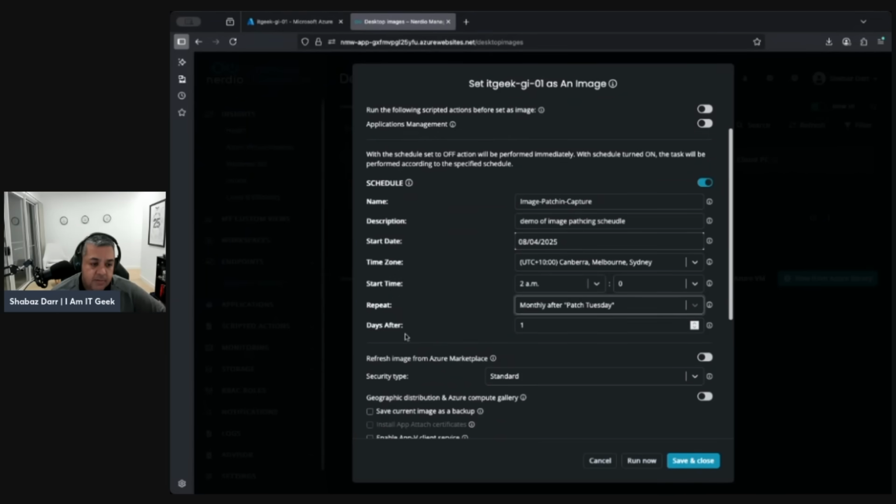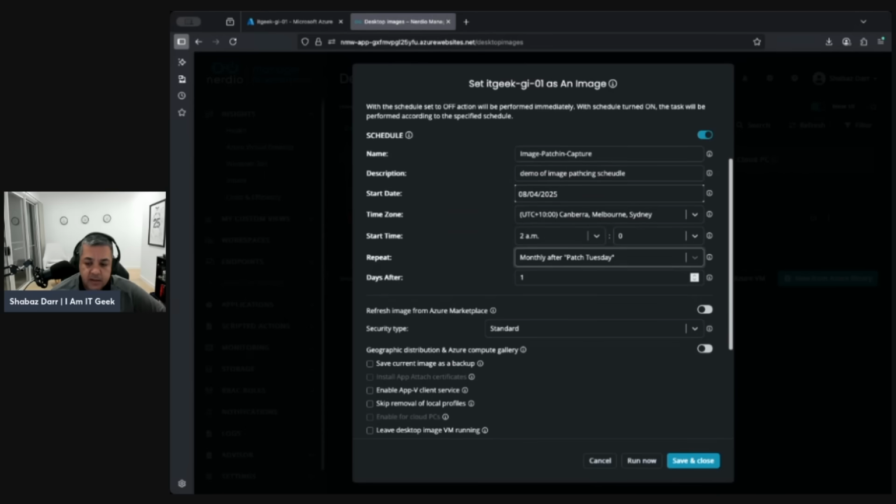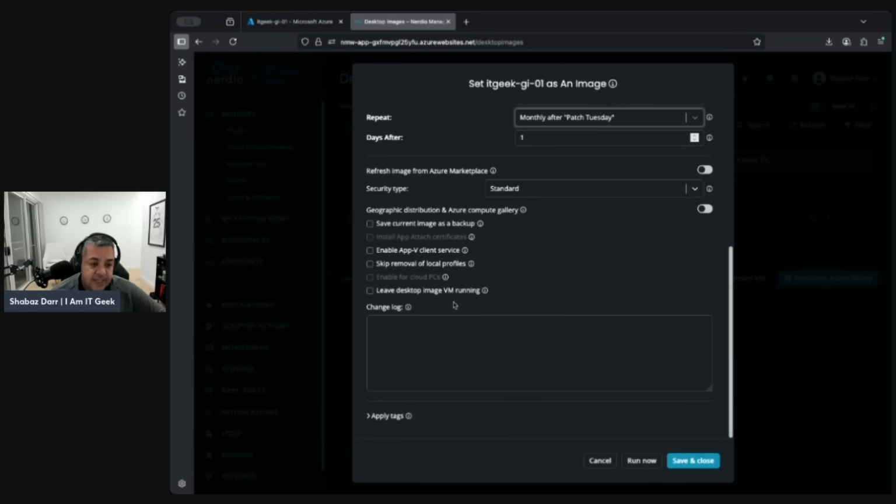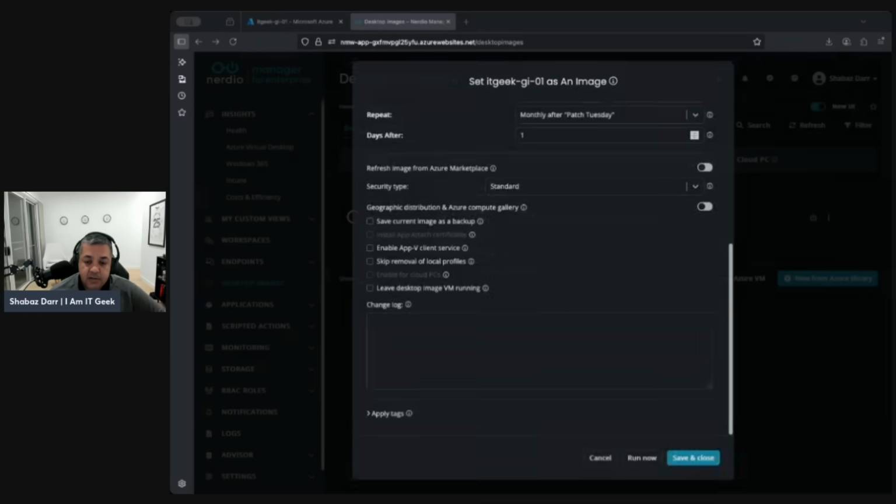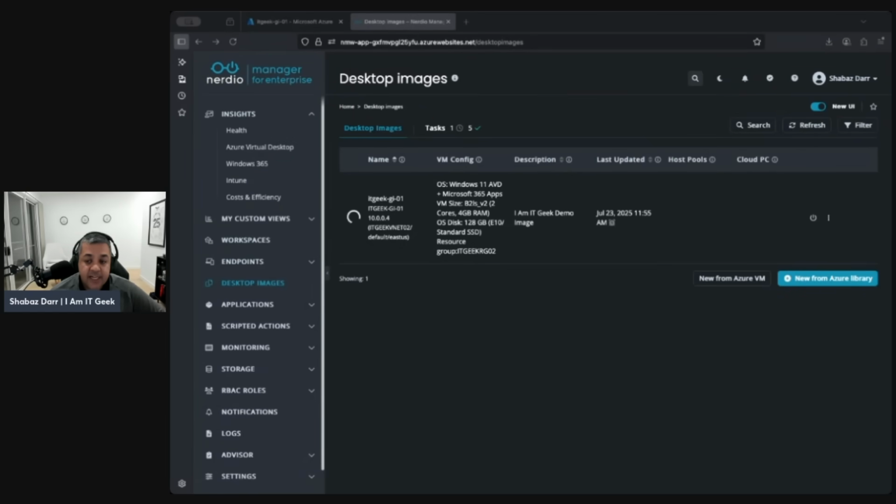And then, how many days after? Should do one day after. And we can leave a security type style, leave everything else a standard. And then we can essentially just, again, we can save current image as a backup, or we can do all these if we want, do anything we want. Then we'll go further down, leave it as storage running if we want. But we just want to save and close, right? So the final step is then to schedule session host re-imaging with the updated image, right?